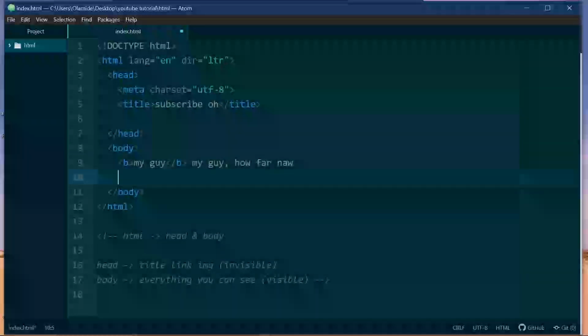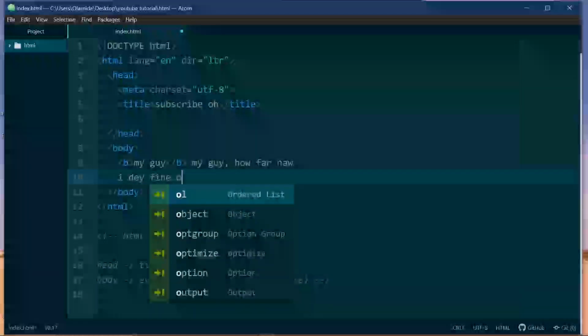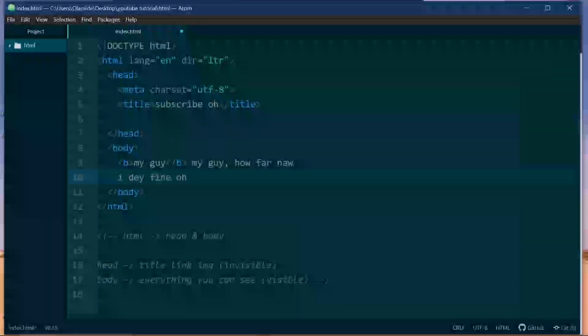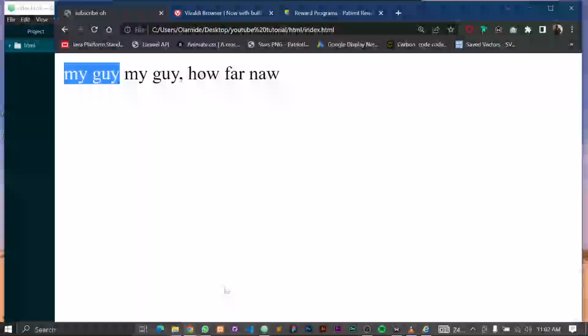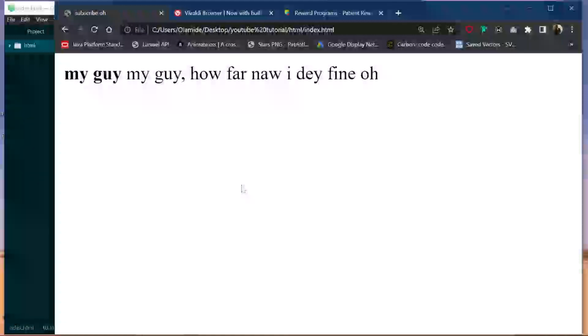Let's say the other guy now replies and says, I did fine, or that kind of thing, right? But see how it looks now. You see the I did fine is here, but we don't want that. We don't want it to be on the same line, right? There are a couple of things we can do to make it not be on the same line. You notice this is bold, the other ones are not bold.